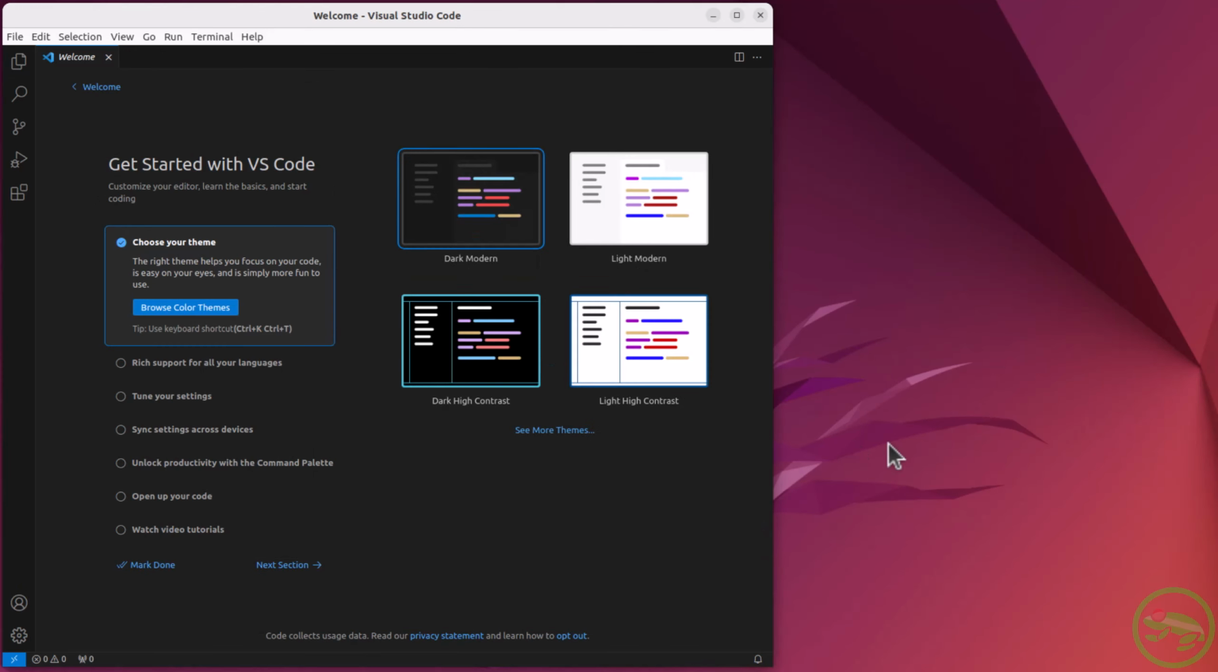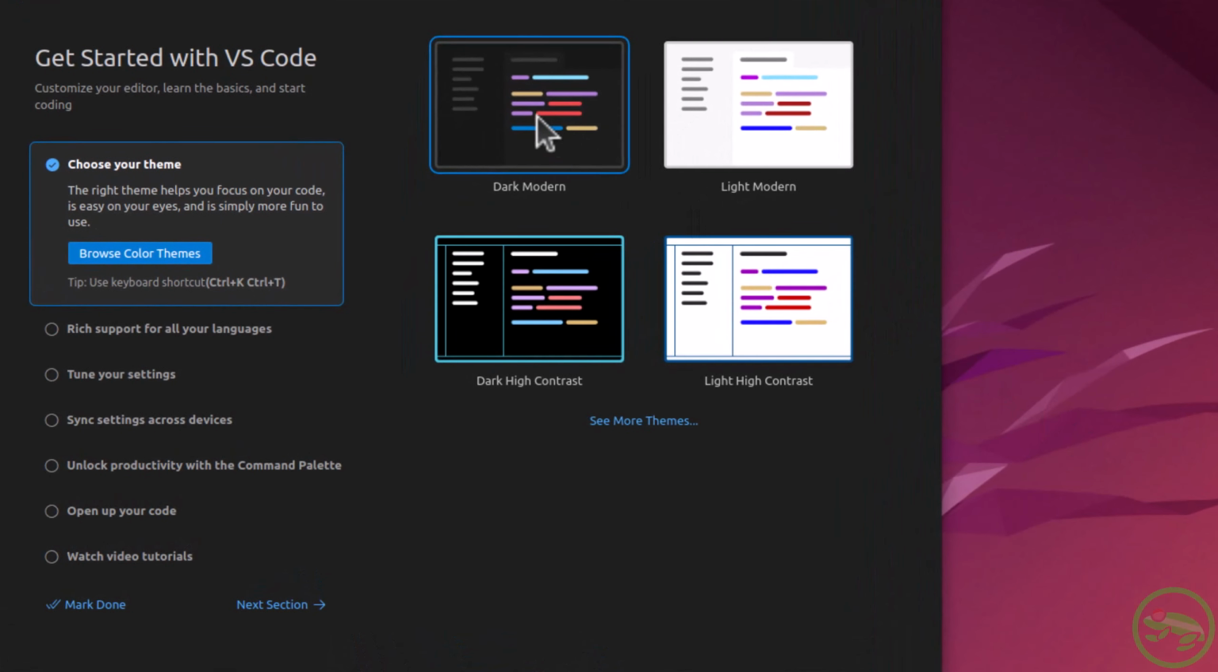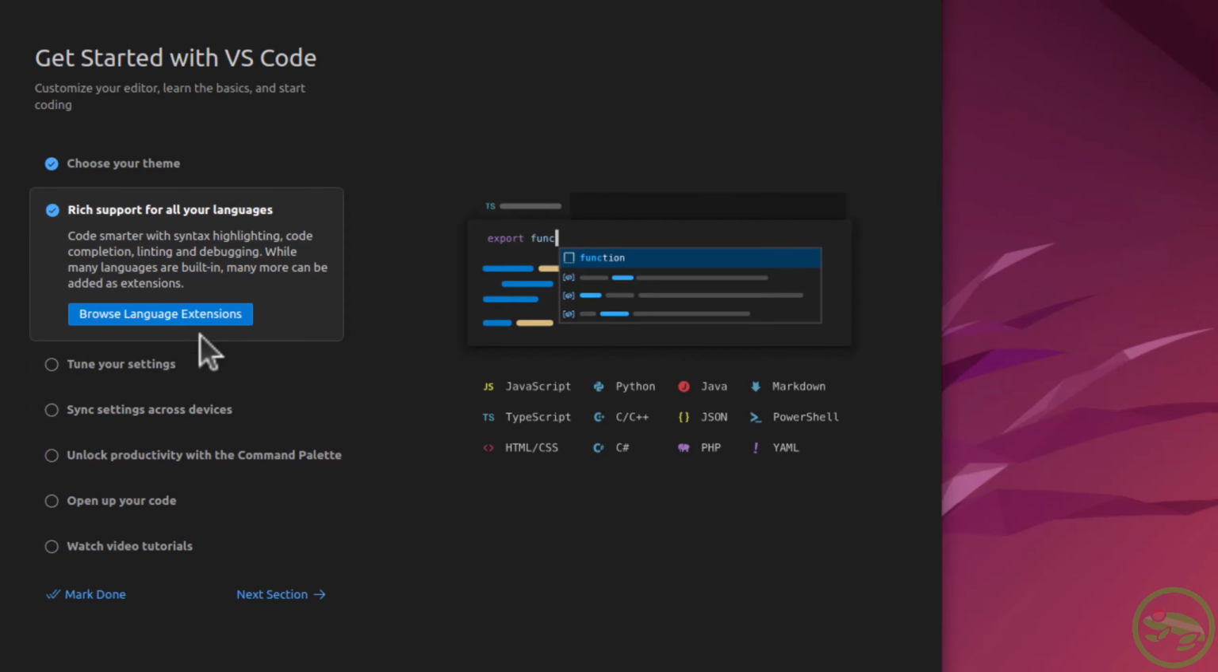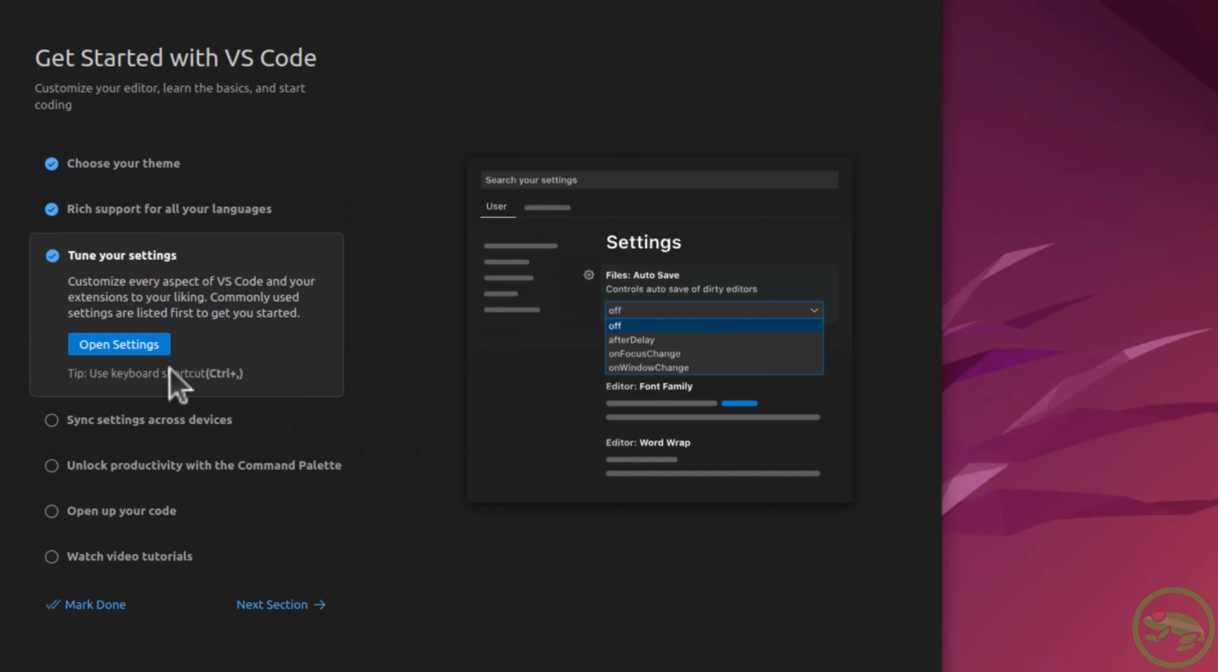This is the Getting Started walkthrough, which helps you with configuring VS Code for your particular development environment. Let's quickly go through each section. First, select a visual theme. Common language syntax highlighting extensions can be found here. This button takes you to the commonly used settings. The shortcut for settings is Ctrl-comma.